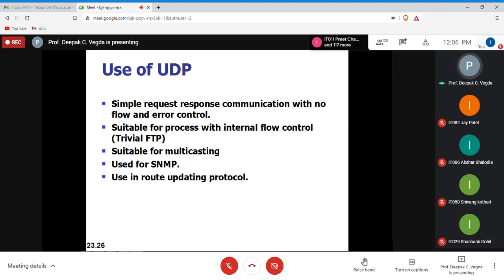Simple request response communication with no flow and error control. There will not be any flow and error control, which means that you and your server will not communicate in a way that, I want to forward this many packets, have you received it or not? You give me back the acknowledgement. Flow control will not be there, right? As a fast sender, slow receiver, we don't care at all. We forward a packet, we broadcast a packet, we multicast a packet, and the receiver will receive it, whether they are receiving it correctly or not, we don't care at all, right?